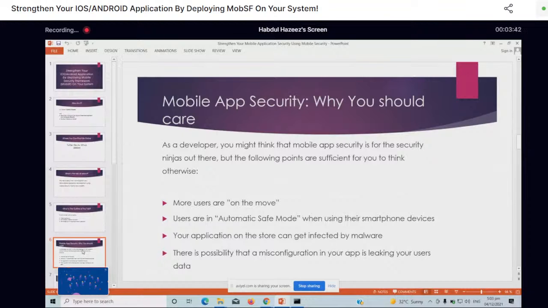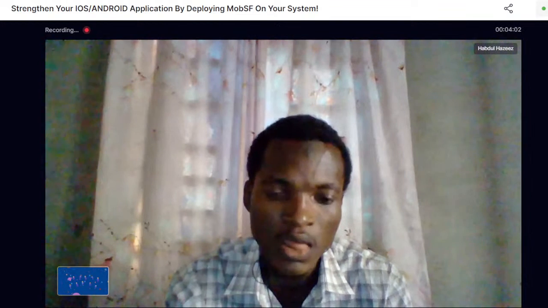You might think mobile security is only for security people, but the following points are sufficient for you to think otherwise. The first one: more users on the move. Since the explosion of mobile phones, most people on the internet right now are using smartphones. These smartphones are loaded with all the applications they need for daily activity, from social media applications to business applications, you just name it, everything is there.